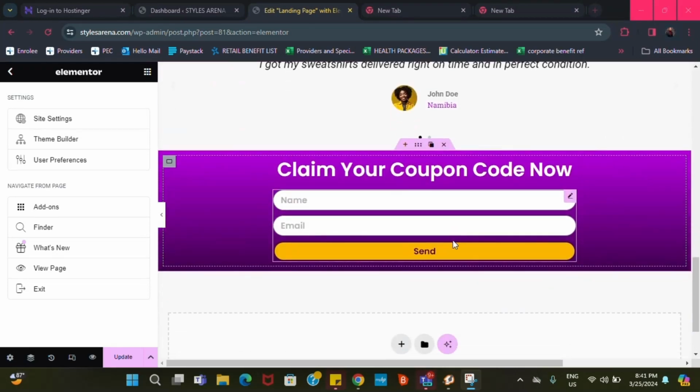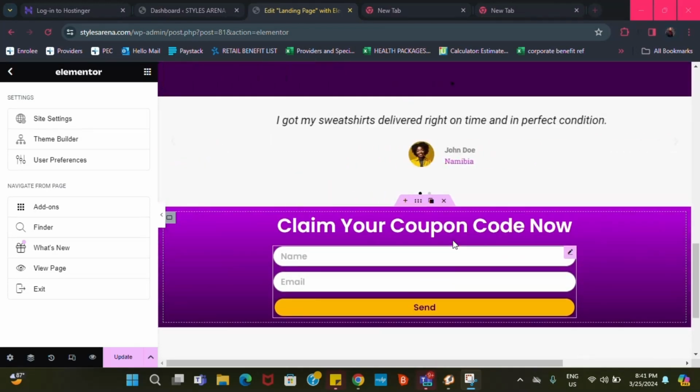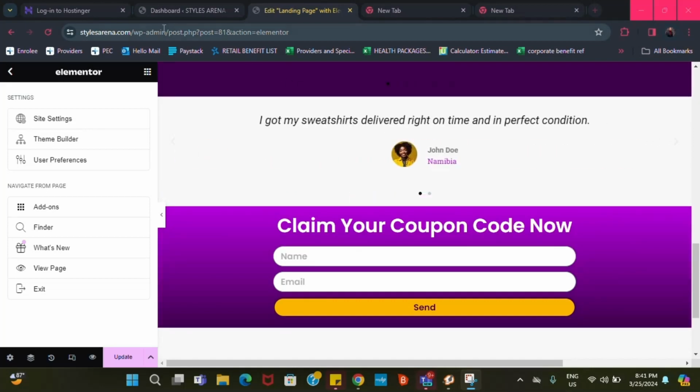We'll be installing a plugin for that. We'll be using an email marketing plugin. There are quite a number of plugins you can use to do this. There's HubSpot, there's MailPoet, there's Mailchimp, quite a couple of them, but we'll be using MailMint.